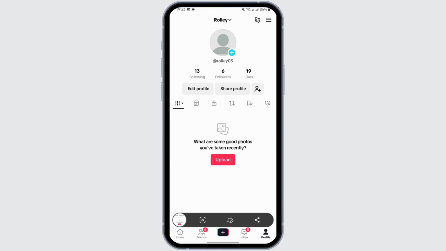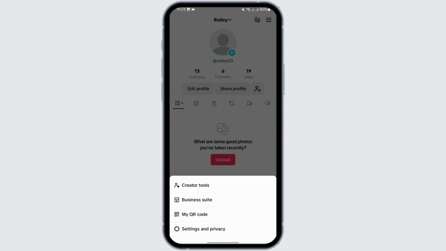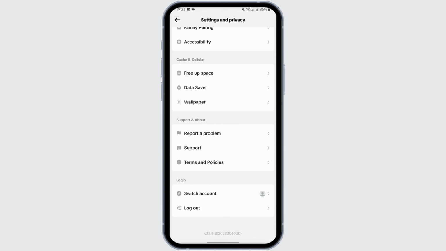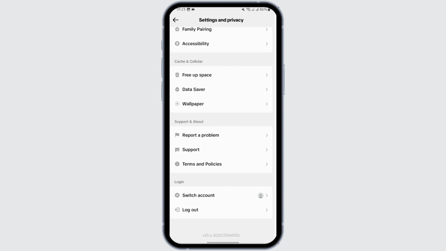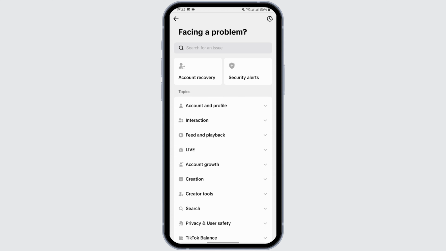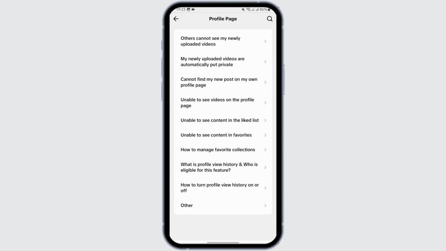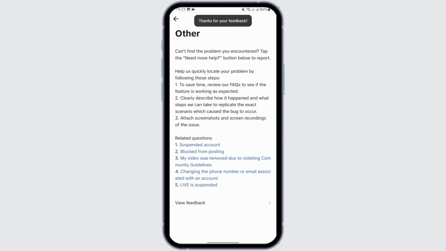Now go ahead and tap on 3-bar icon on your top right. Tap on settings and privacy. Scroll all the way at the bottom of the page and tap on report a problem under support and about. Here tap on account and profile. Expand that option and tap on profile page. Tap on other. Tap on no. Here tap on view feedback.